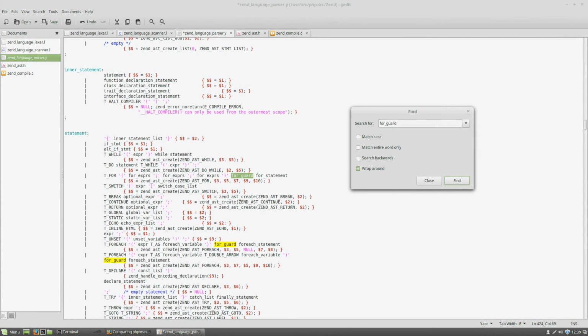So now this was the standard rule, and all we've done is stick our for guard in there. And we'll have a look at the rule in a minute. Well, you know what kind of abomination it is anyway.